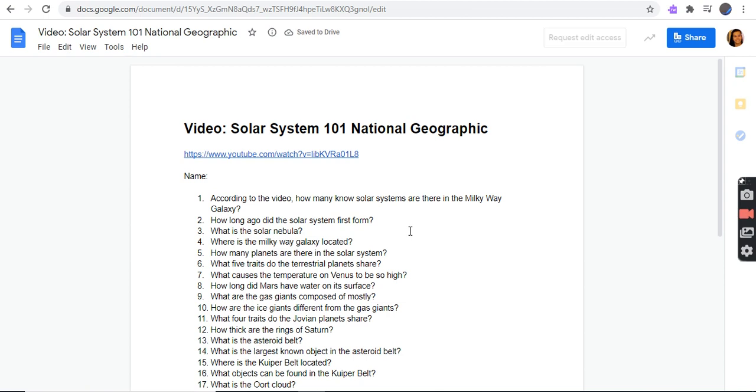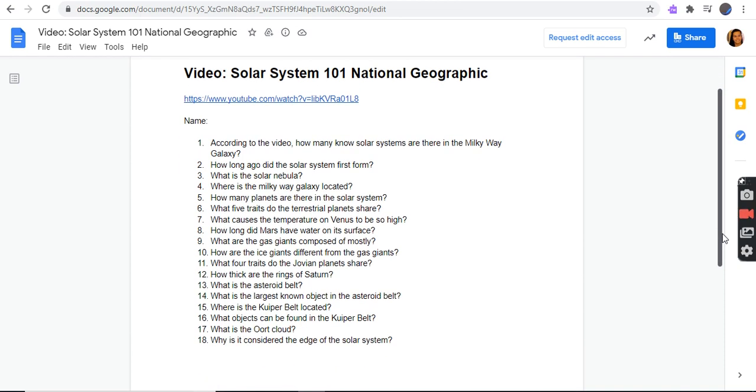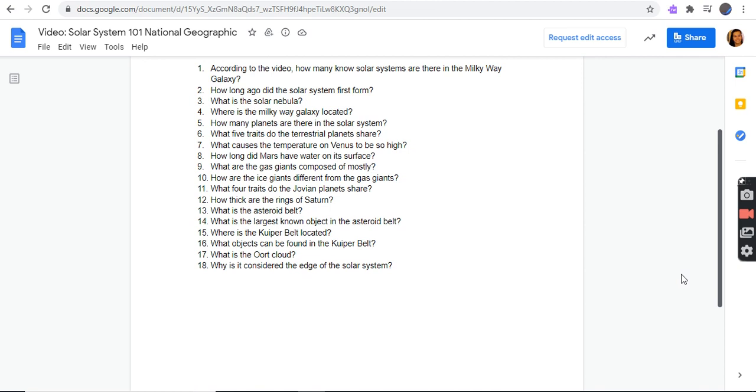Video Source: Solar System 101, National Geographic. According to the video, how many solar systems are there in the Milky Way galaxy? How long ago did the solar system first form? What is a solar nebula? Where is the Milky Way galaxy located? How many planets are there in a solar system? What 5 traits do the terrestrial planets share?